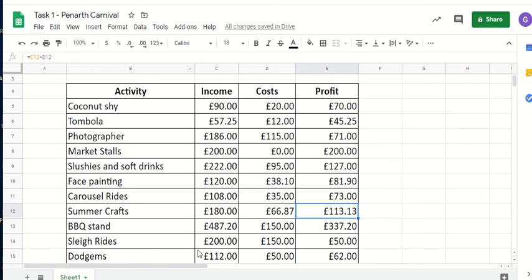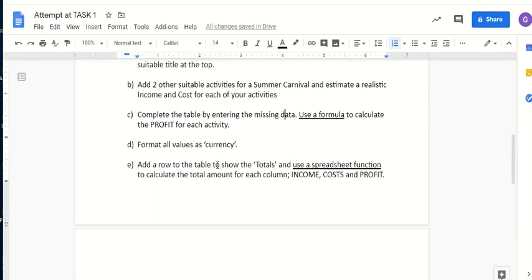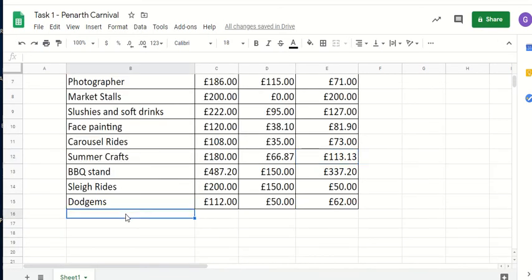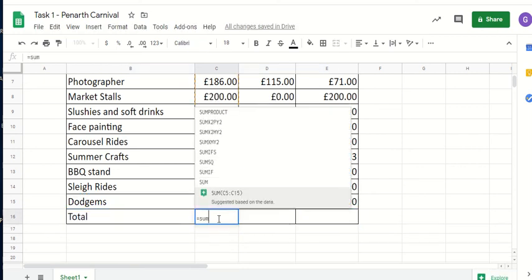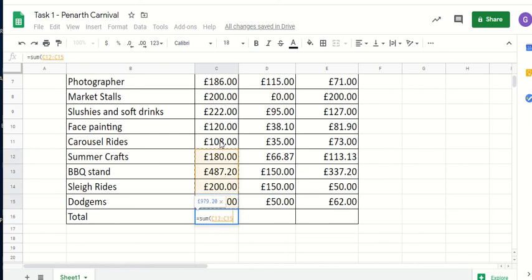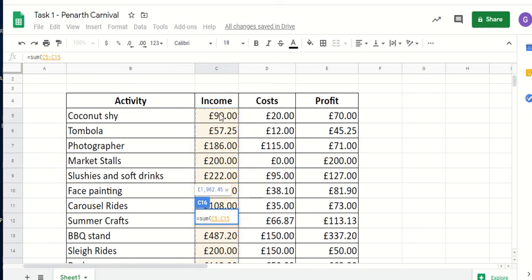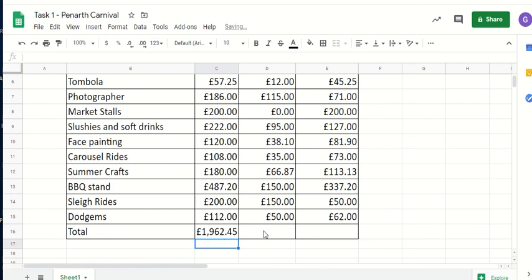Okay, right. The next task then says add a row at the bottom to calculate the total for each column for income, profits and so on. So I'm just going to add down the bottom total. Again, I'm going to make use of Format Painter. Click on that and I'm going to put all the way along there. So equals. Now total is worked out by using equals sum and highlighting all the cells in that column. Press enter and it gives you 1962.